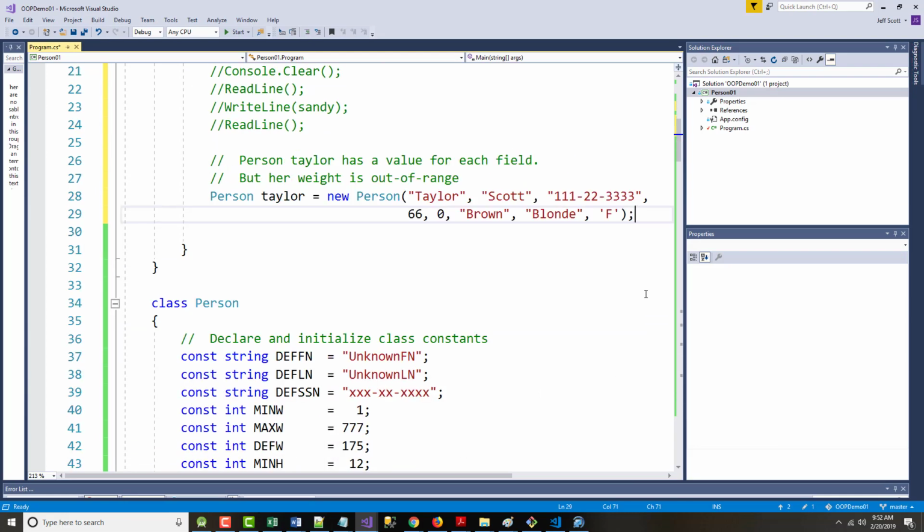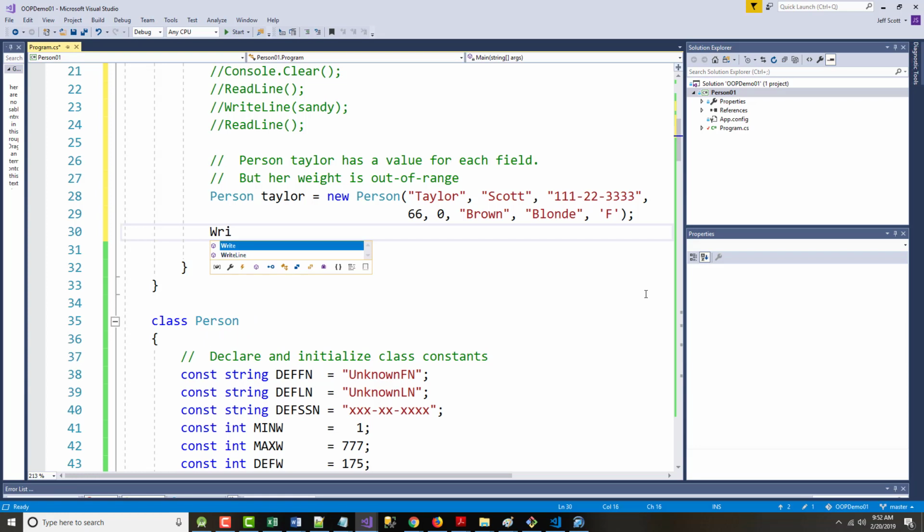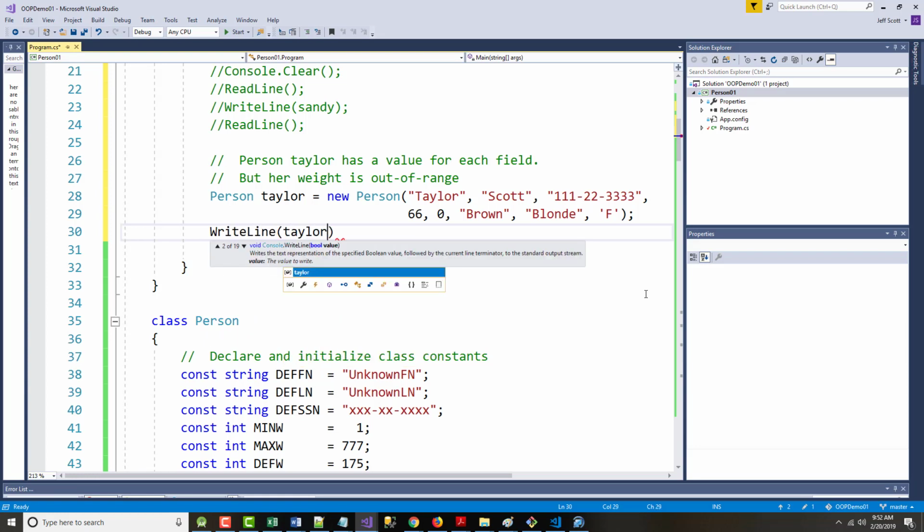All right, and I'll say write line Taylor. Now, again, please look at this. You should all know when it writes this, it should write Taylor, Scott, 111, 223333, 66. But since that's out of range, it should write the default for the weight. The default is 175 pounds. She's not 175 pounds. All right? But that's what it should write. And then it should write brown for the eye color, blonde for the hair color, and F for the gender. Does that all make sense?